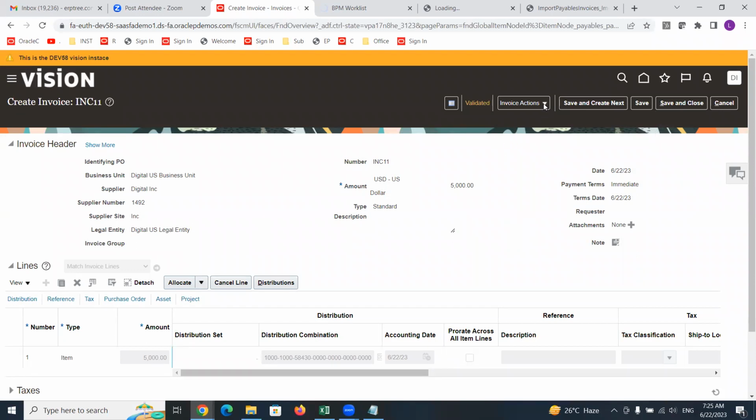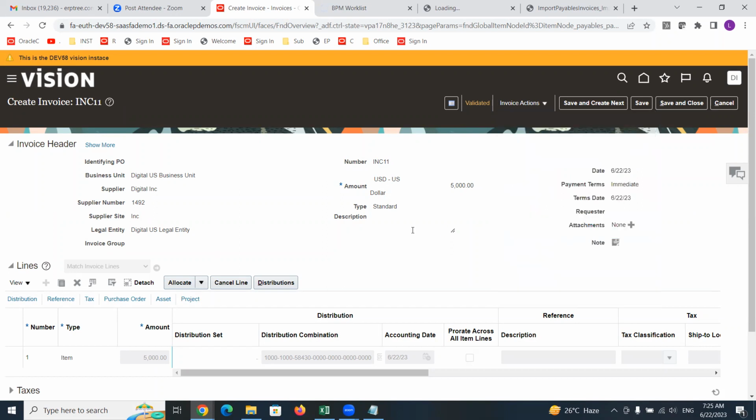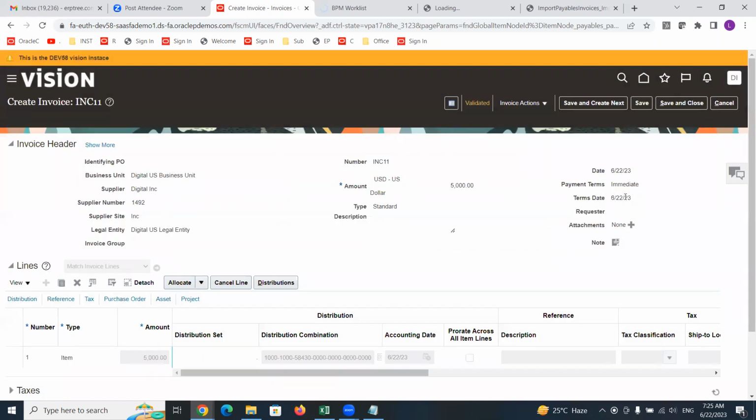Okay. And here you can see view approval and notification history. Here you can see invoice approval initiated by Digital. It's showing the field column as approver, but it is not the approver. It shows who initiated it. Whoever approves, that person will become the approver. Here in reality Digital is the approver, but that statement doesn't say so. The right approver will get the notification.